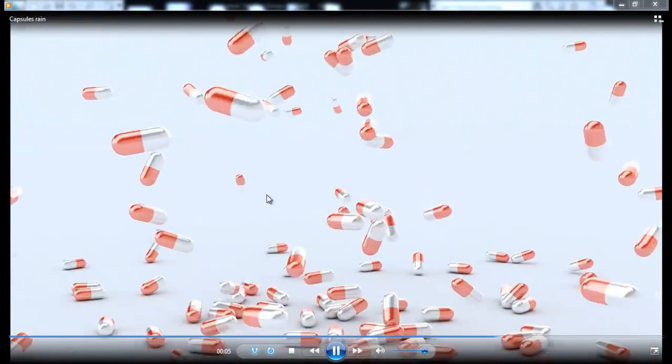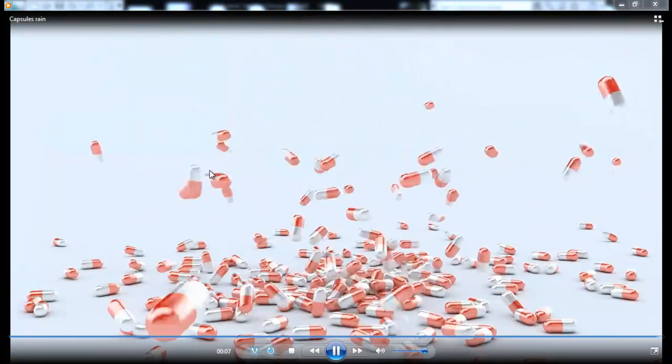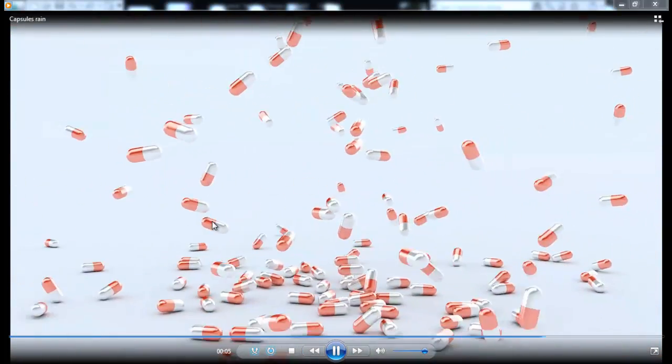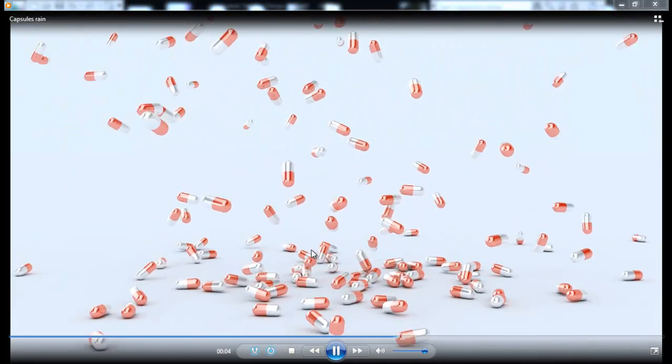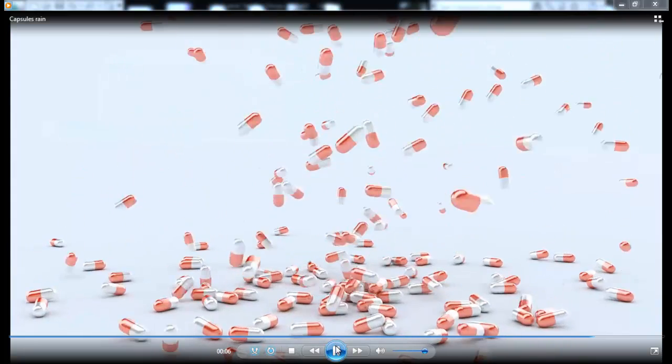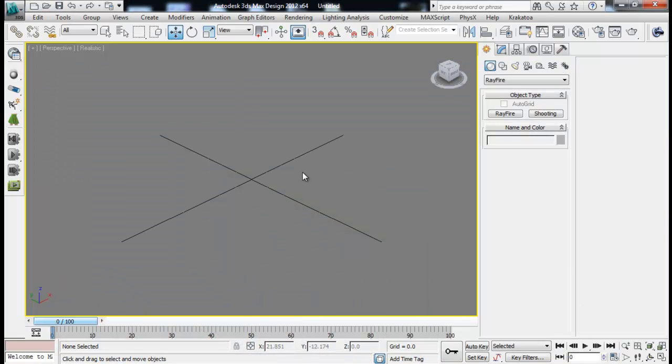Just a simple scene. We have lots of capsules falling down, and also we have got this animated time scale. I won't be covering that part because we have already done that in a previous tutorial. So today we'll see how we can use particle flow to create this capsule rain.